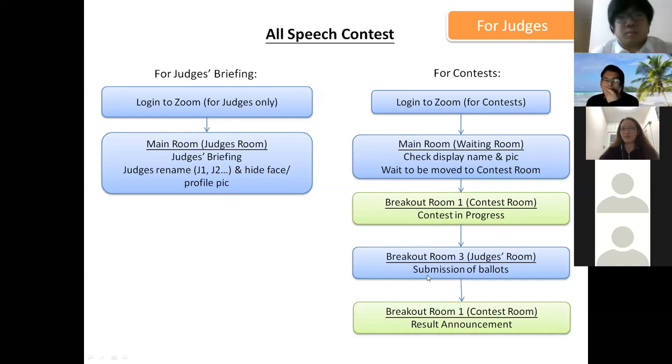One point is that during submission of ballots, last Saturday, we opened one more room for the judges using the breakout room function. There they can submit their ballots, or if they have any issue while filling the ballots, they can say something within that judges room. Because if they are still in the contest room, they may be afraid that the contestants may know. So we open a separate breakout room for them in case they need to communicate with each other.